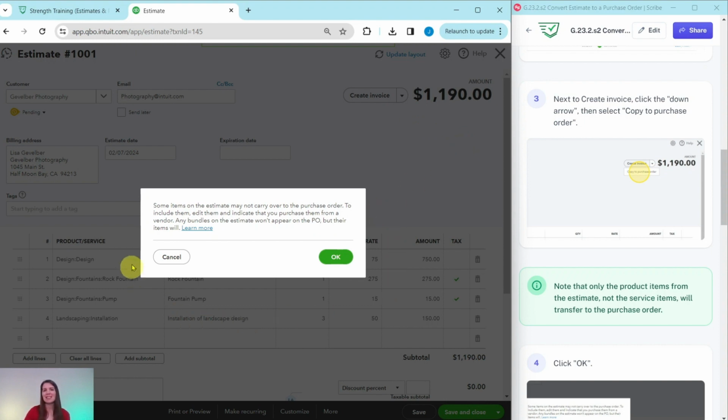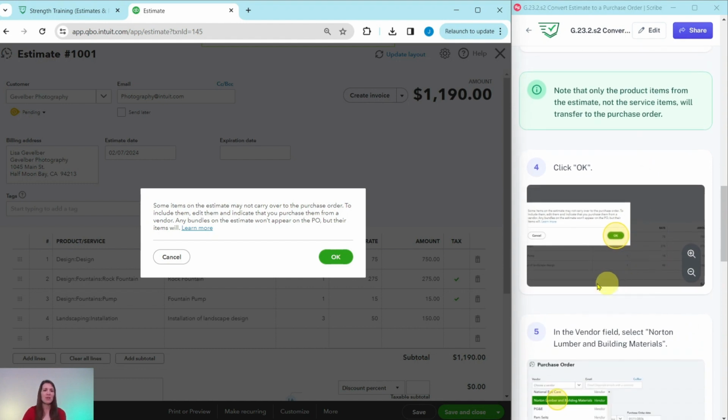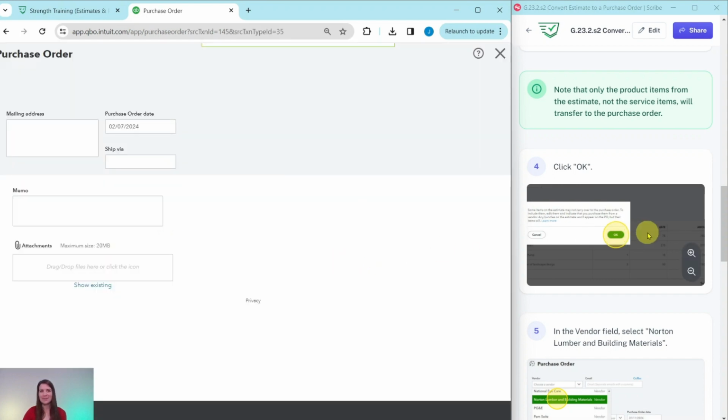Now you will get this little pop-up here that says only the product items from the estimate, not the service items, will transfer to the purchase order. So that would be the fountain pump and the rock fountain, but it would not include the design work or the installation. And so that's okay. We are not going to be needing it anyways on the purchase order. So totally fine. Go ahead and click on the OK button.